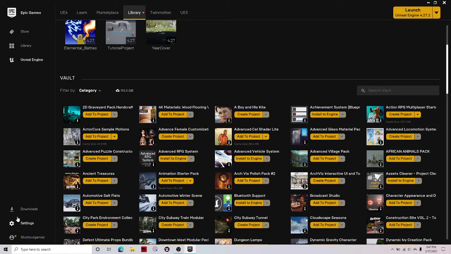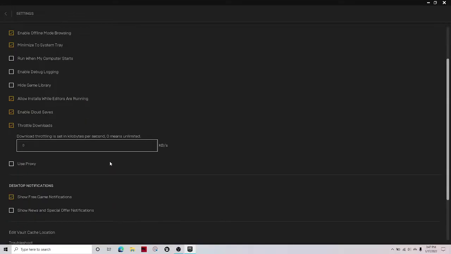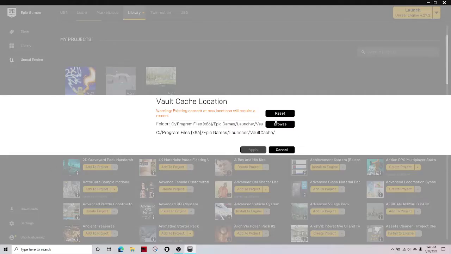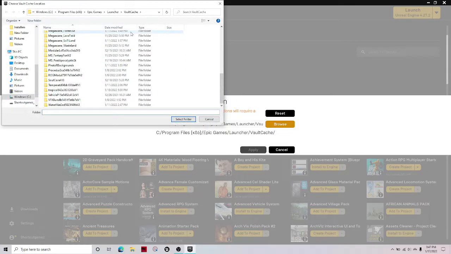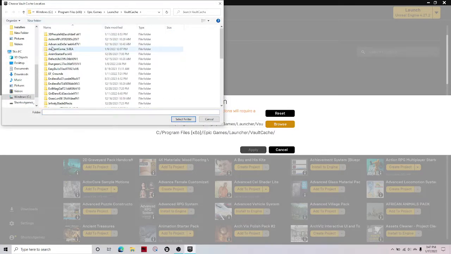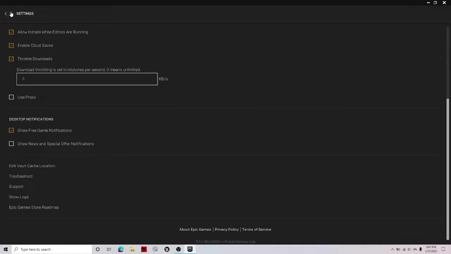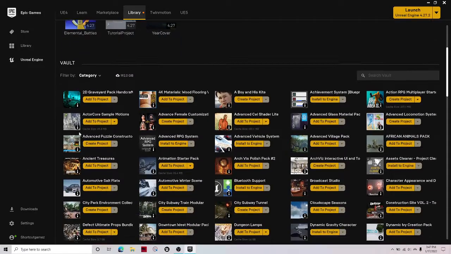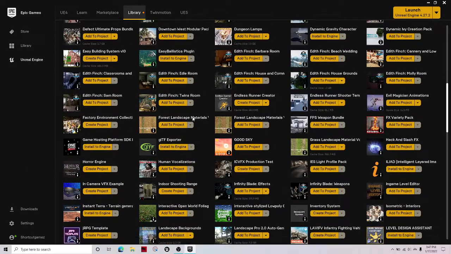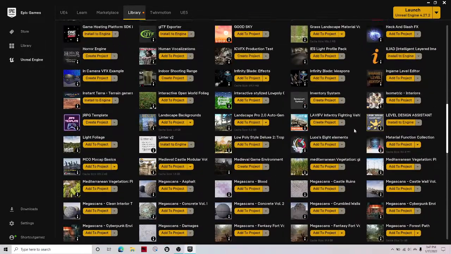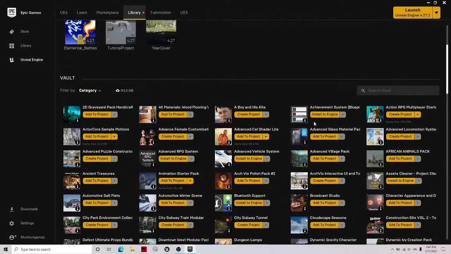So just go, in the bottom left corner, to Settings, go to Epic Vault Cache Collection, click Browse, and then you can just delete all of this. I'm not going to delete this because I like it. I like all that cached because it makes everything load faster. But for you guys, I would highly recommend doing it.